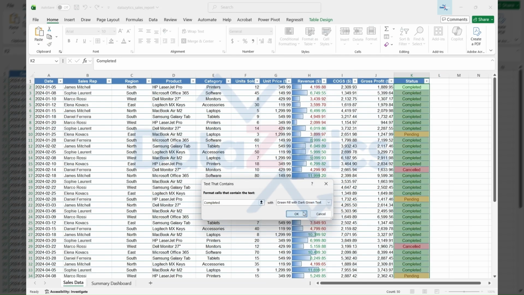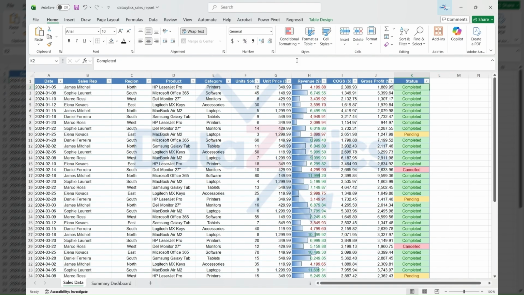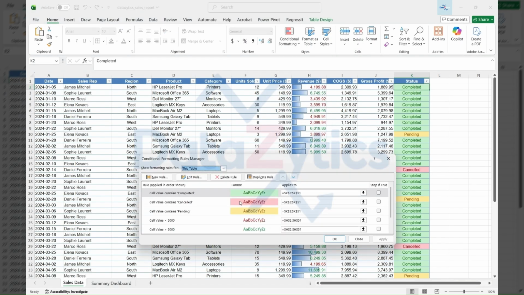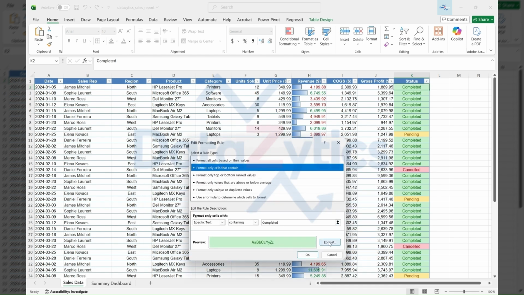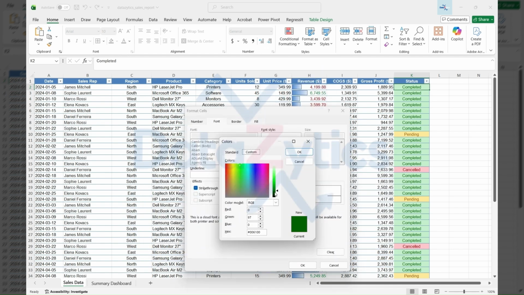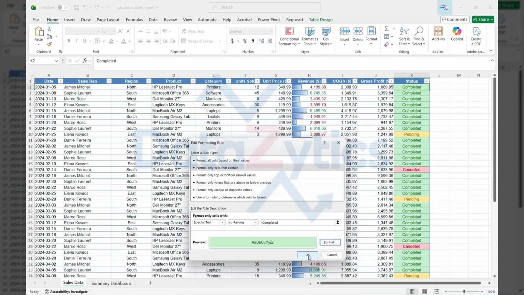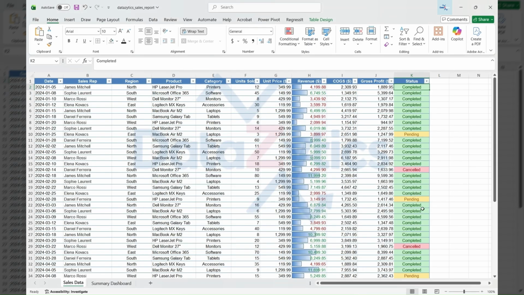This looks much better. I'd still like the text to be slightly darker, so I'll go back to manage rules, select the rule again, and click edit rule. Under font color, I'll choose a darker shade of green, then click OK, apply, and OK again. Although the change is subtle, it looks cleaner to me. Of course, the final styling really comes down to your personal preference.